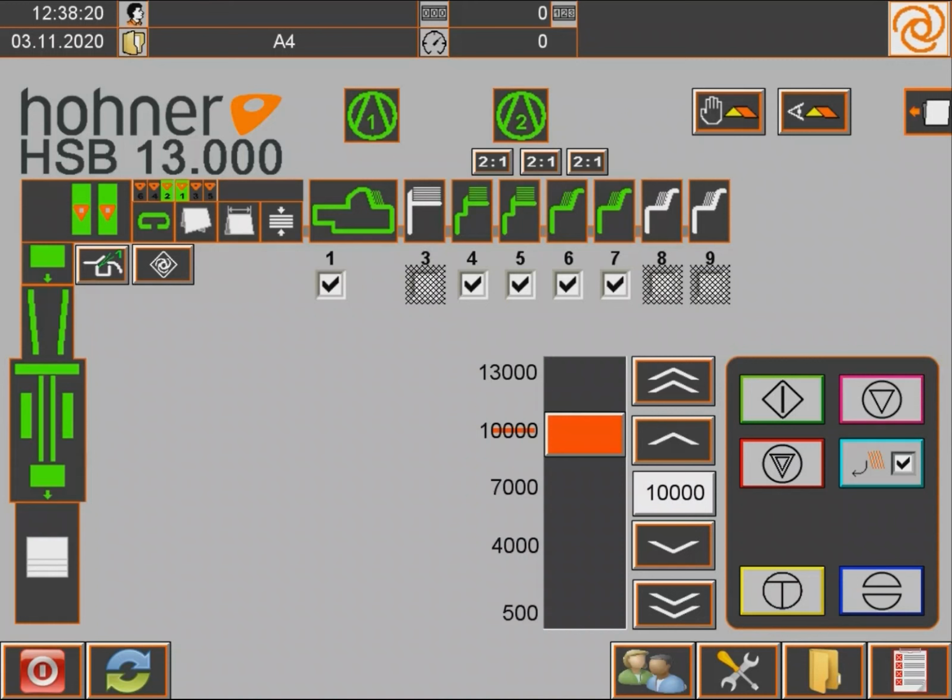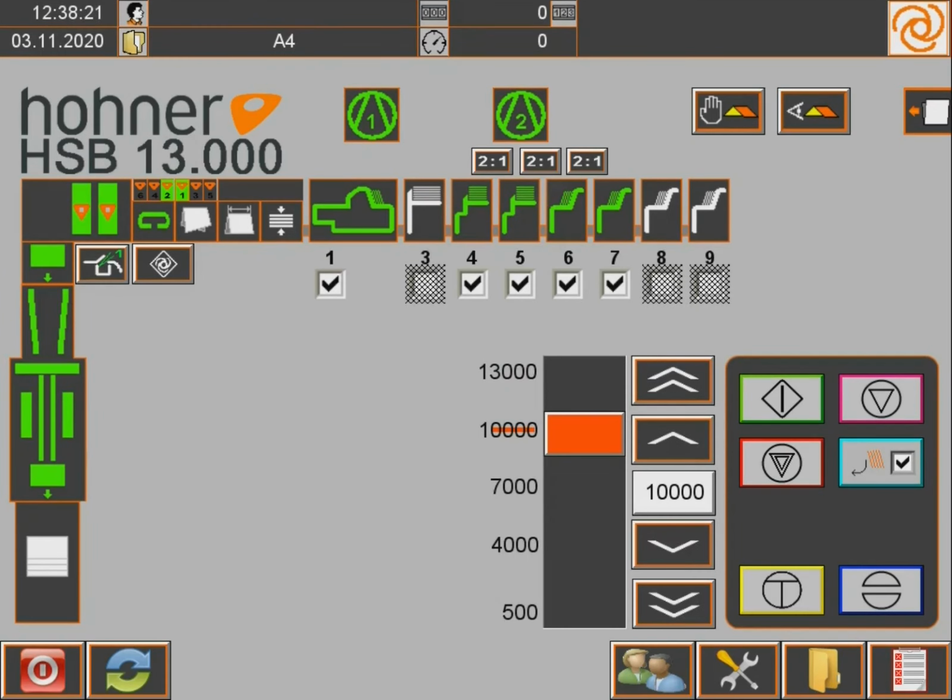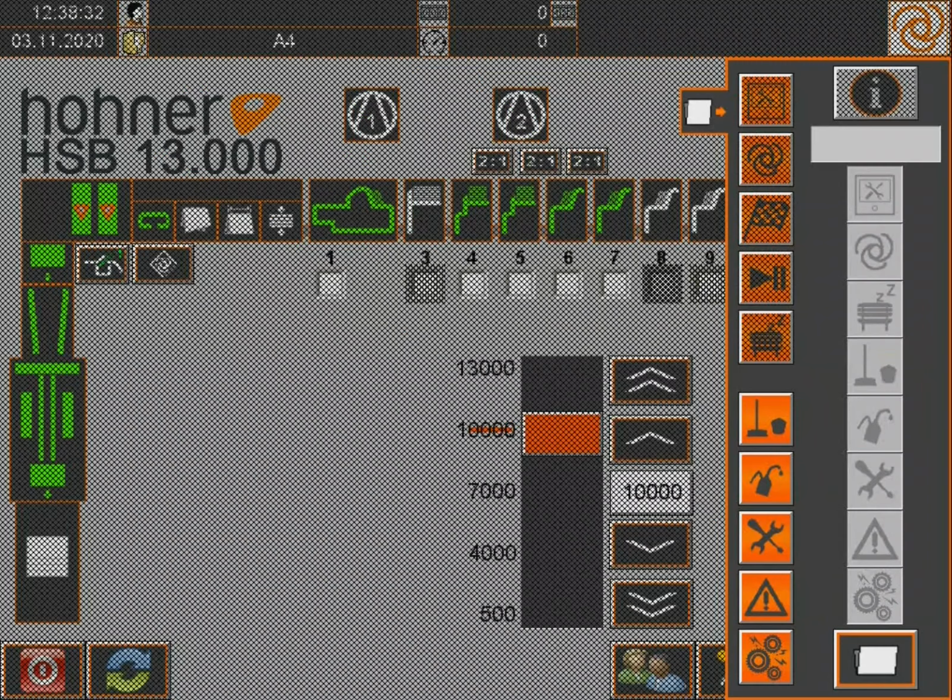Now, on the HMI of the HSB 13000, you can see the overview of the start page with the disposition of the different stations. The wire stitching station, the trimmer, and the signature feeders are shown, among others. When you click the orange arrow in the top right corner, another window appears with the newly added functions.